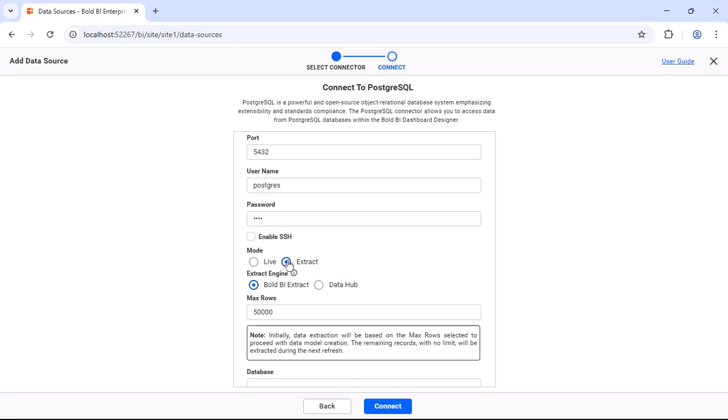Then, select Extract Mode. The extract fields will update automatically. In the extract engine, I select Data Hub. The extract engine helps retrieve data from a data source or data warehouse. In this demo, it comes from a PostgreSQL server. Currently, the server supports a maximum of 50,000 rows per extraction. You can modify it as needed within the range. The remaining records with no limit will be updated during the data refresh.